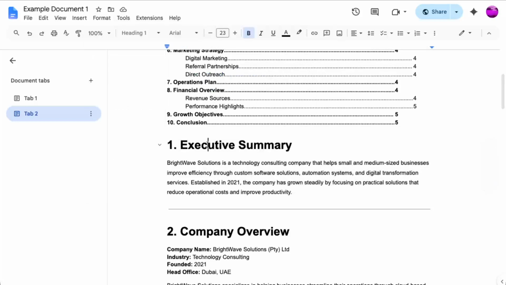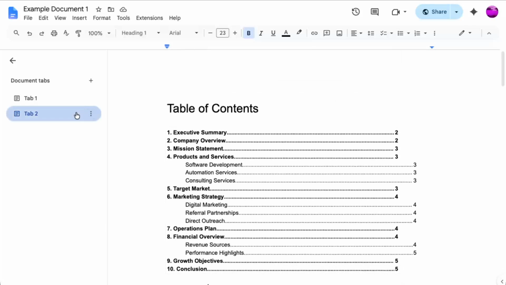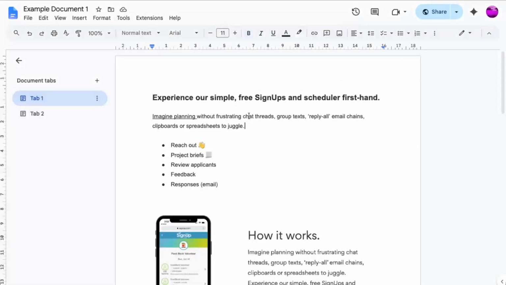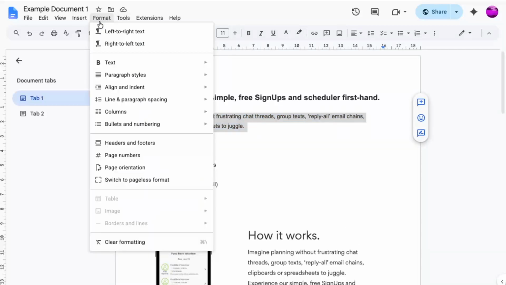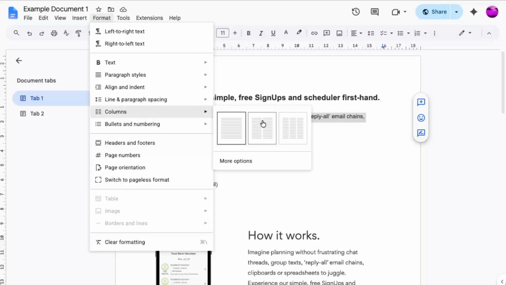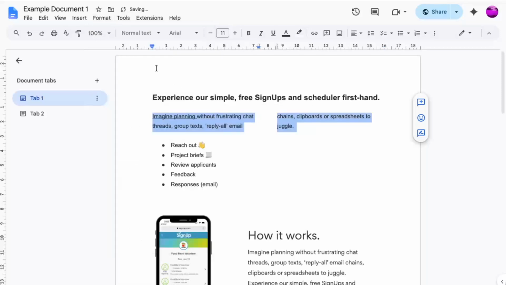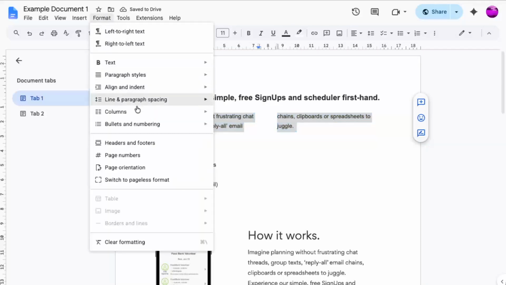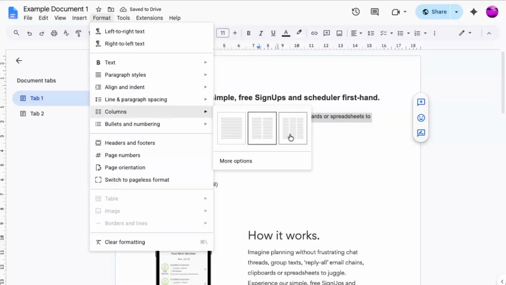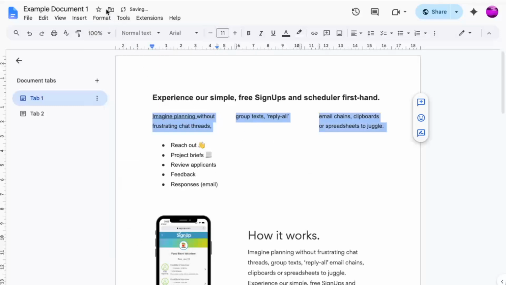Now click on one of the three options. You'll see a single column layout, a two-column layout, and a three-column layout. If your goal is to split your paragraph into two columns, choose the middle option. As soon as you click it, Google Docs will apply that layout to the highlighted text. That's it. Your selected paragraph will now appear in columns.